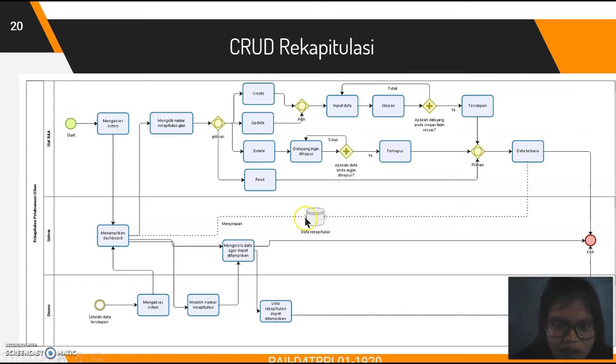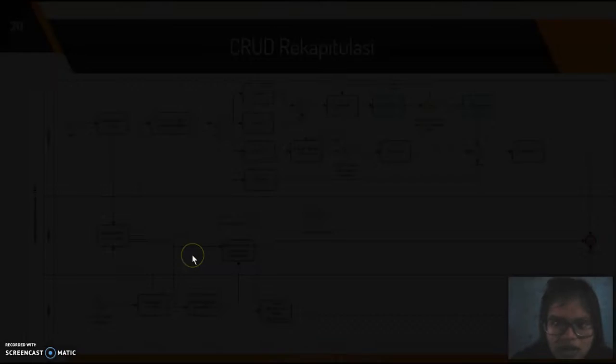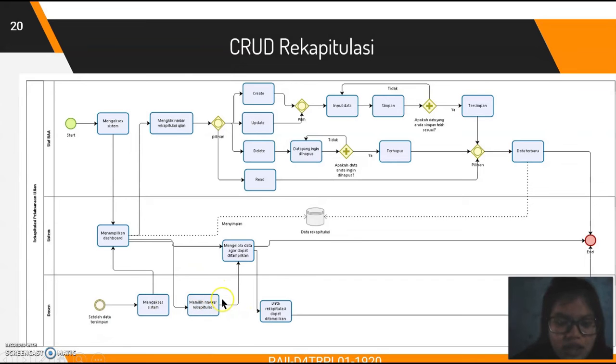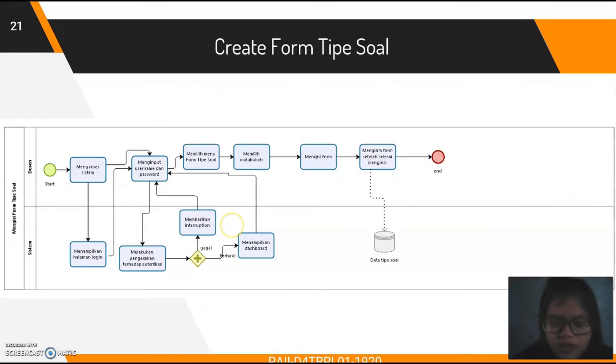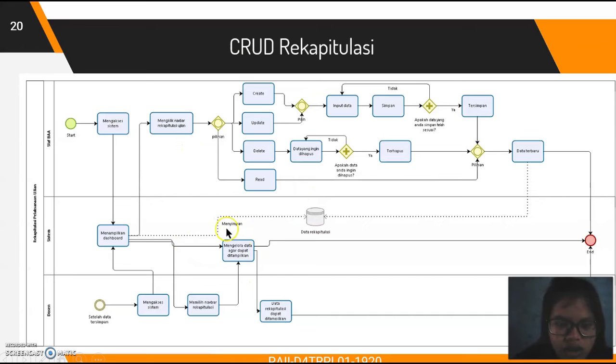The new data is saved by the system in the recapitulation database. After the data is saved, the Dosen can see the data after accessing the system. To see the data, the Dosen chooses the navbar recapitulation in the dashboard. The system manages the data so that it can be displayed, and then the Dosen can see the recapitulation data. So this is the recapitulation by staff BAA and lecturer, and this is the end of the process.